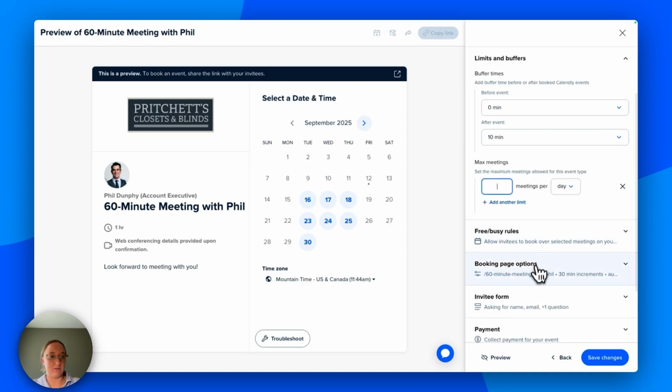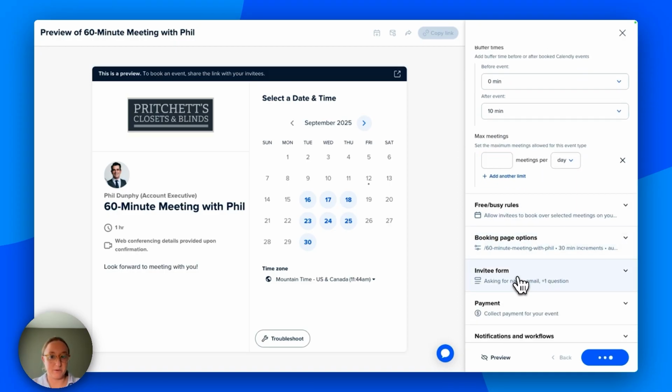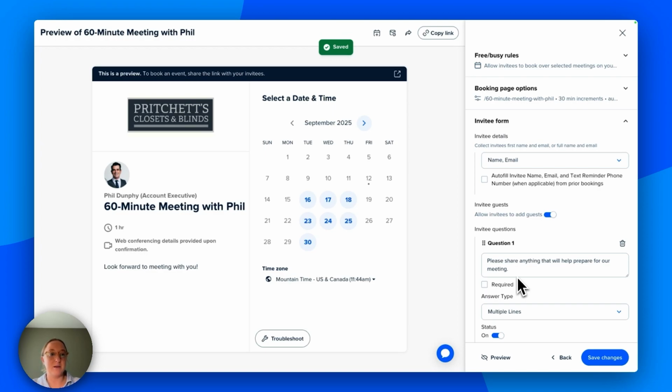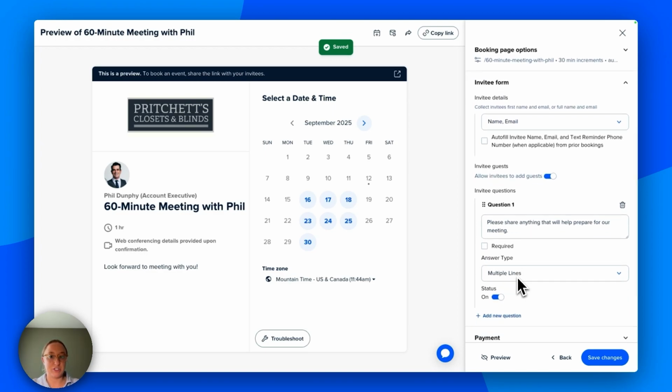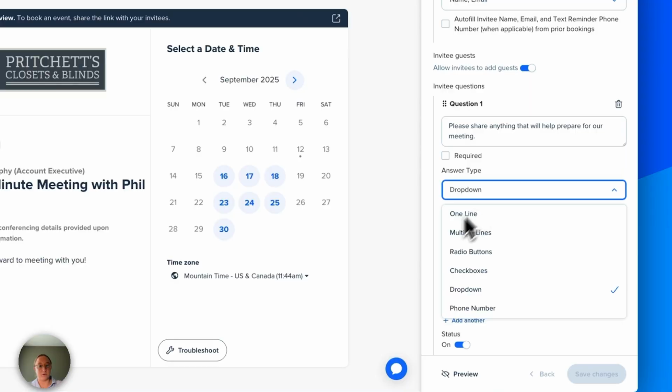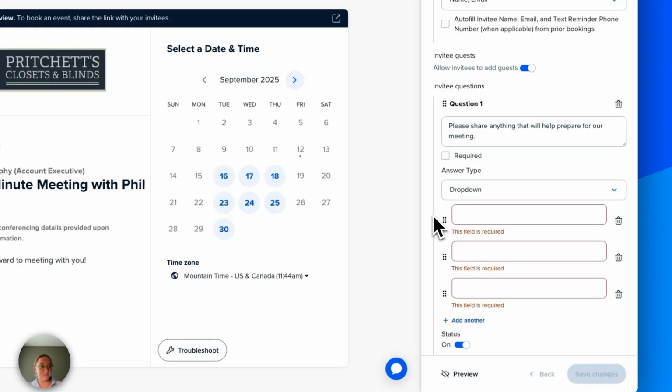We're now going to skip down to invitee form, which is one of my personal favorite Calendly features, because this is where you can customize those questions that you see on the booking page after an invitee selects their date and time. This is a really great way to gather some initial information ahead of the meeting. Questions can be required or optional. You can also pick from multiple different answer types, such as checkboxes, radio buttons, and short answer.